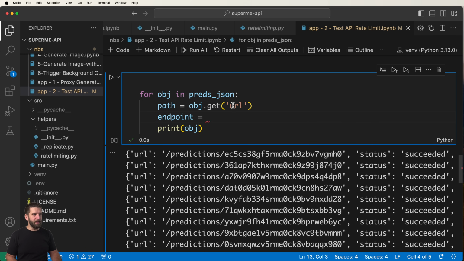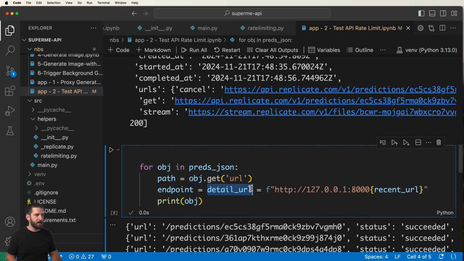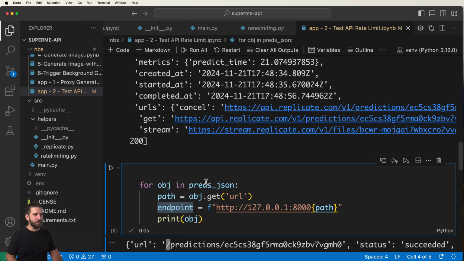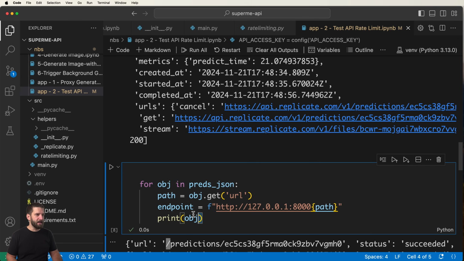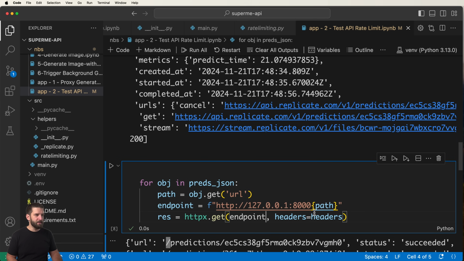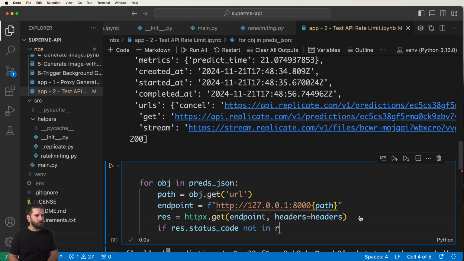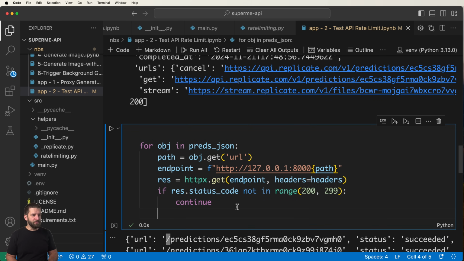Then our endpoint is going to be based off of that path, very similar to what we've already seen with this detail URL right here. I'm actually going to not call it detail URL, but just call it endpoint, because that's how I tend to term things. Now, I definitely have that path, the actual preceding slash on there, so I don't need to redo that at all. In fact, I don't need to redo a whole lot in here. I'm just going to say the response is going to be equal to that endpoint with those same headers. And I'll say if res.status_code not in range 200, 299, I'll just hit continue. Great. So the actual data then is going to be res.json.